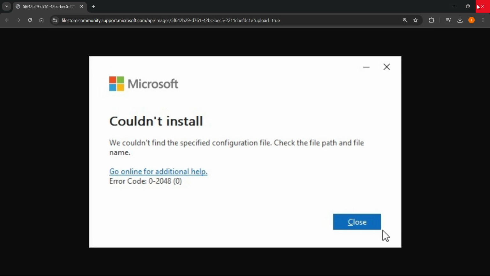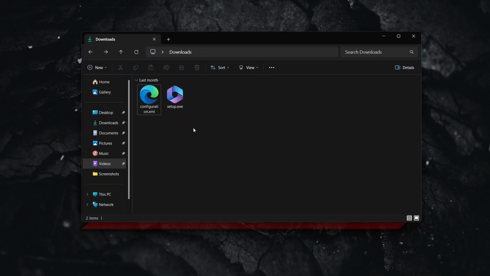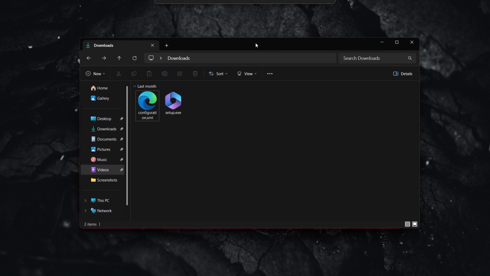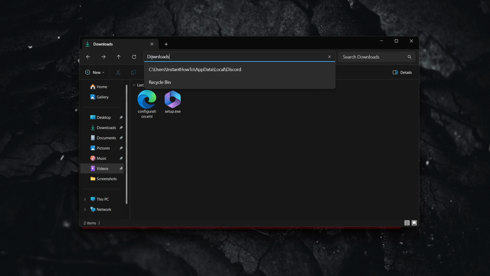So the first thing you actually want to do is locate your configuration and setup file on your computer. As you can see, I have this inside my downloads folder just for easier access. However, I'm going to show you how to do it no matter where you have it, because this really doesn't matter and you likely will have it in a different folder. So the first thing you want to do is locate this folder, and the way to do it is by going up here where you can see this directory bar, and you can click on it and you'll be able to see the entirety of it.